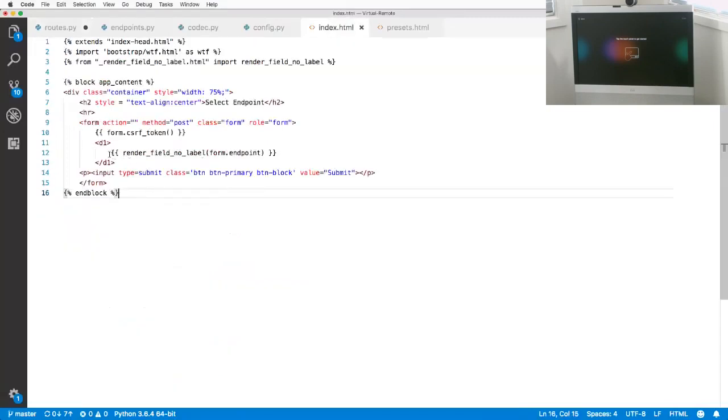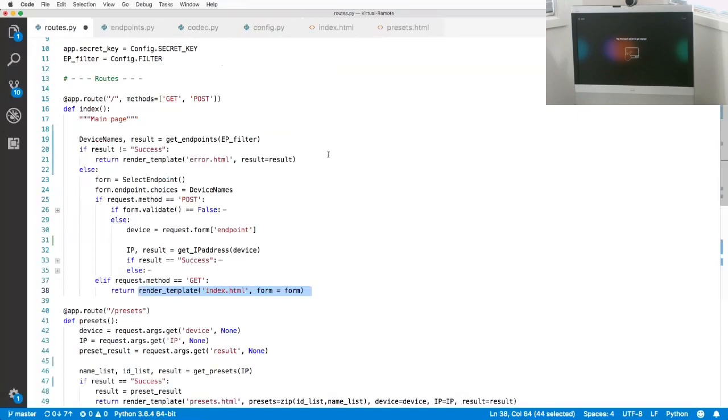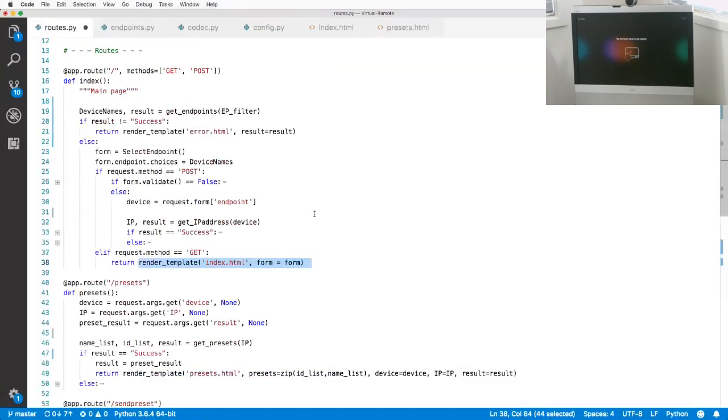I simply create a select field here, which has my endpoint list in it, and then below that is my button where you can hit submit to select the endpoint. So very, very simple. So once you've selected the endpoint, the next thing I do is when you submit the form, it comes back as a post.